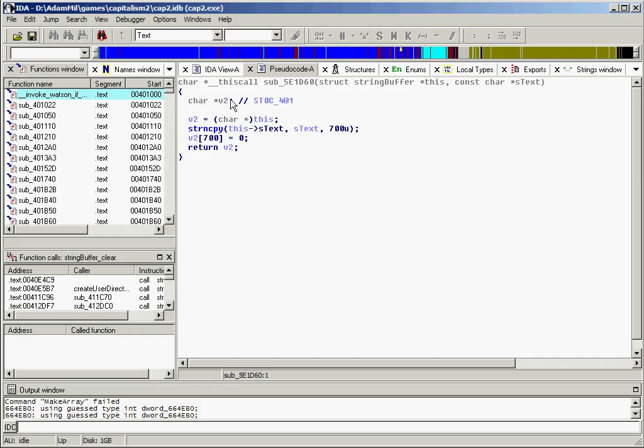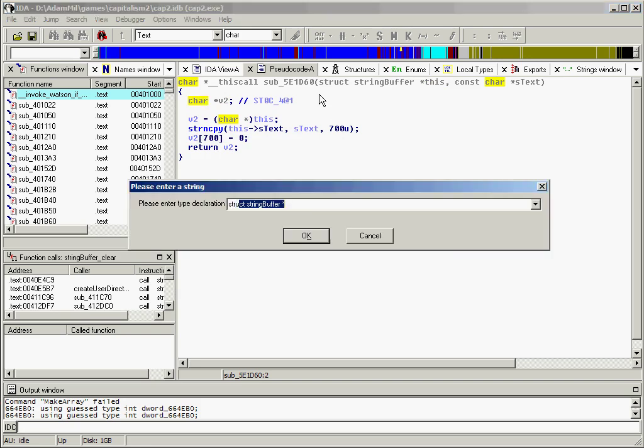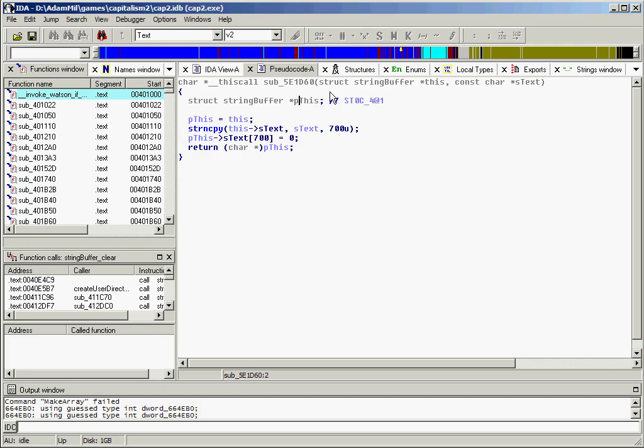Now you'll see this kind of thing a lot. You see that this pointer is assigned to V2, which means it must also be a string buffer pointer. And we'll give it the name pthis. The reason for this is because if you look here on the right side, that this pointer is actually stored in a register, the ECX register, which you can see in blue text. And this pthis variable is stored on the stack and the local variable.